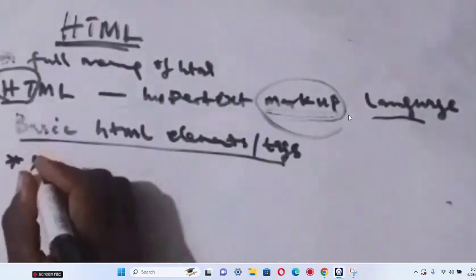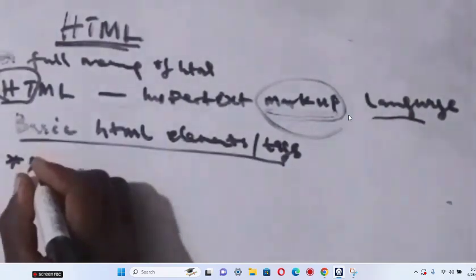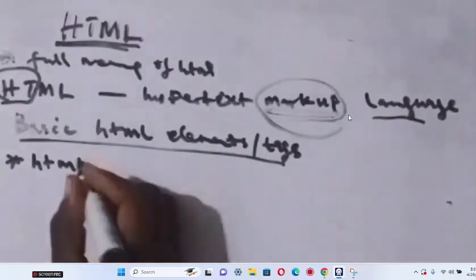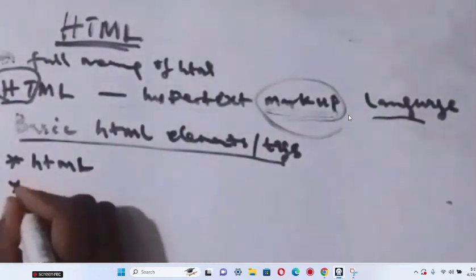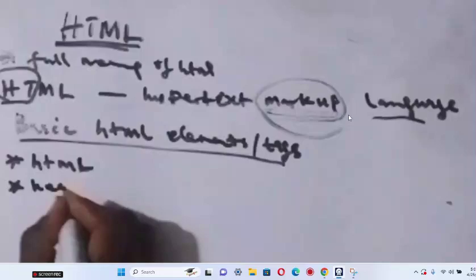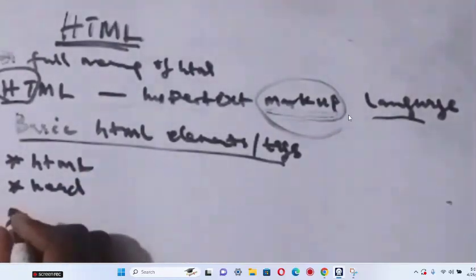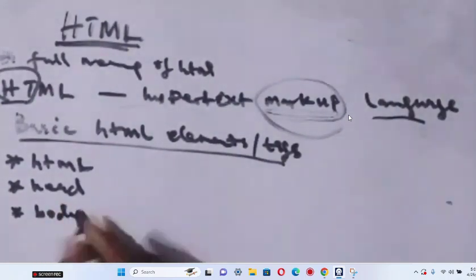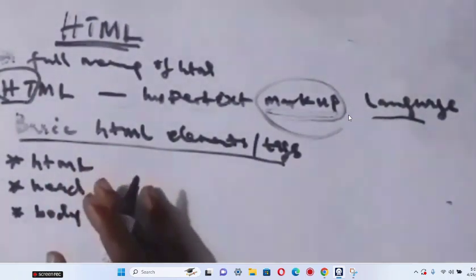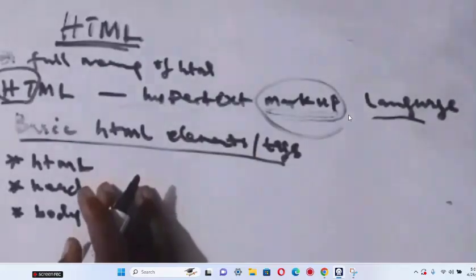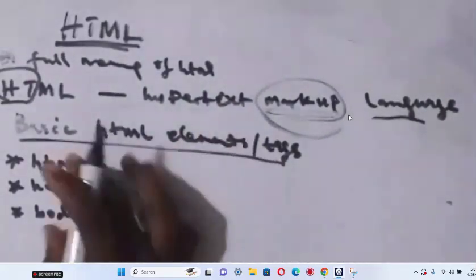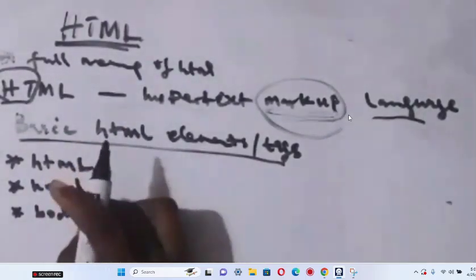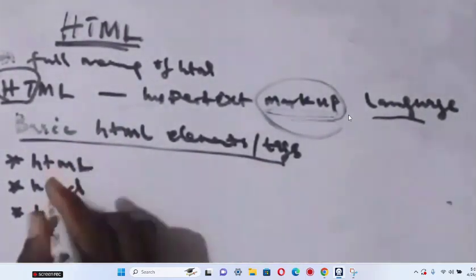So we have three basic HTML elements. Number one is HTML itself. Number two is the head. Number three is the body. So these are the three basic HTML elements.